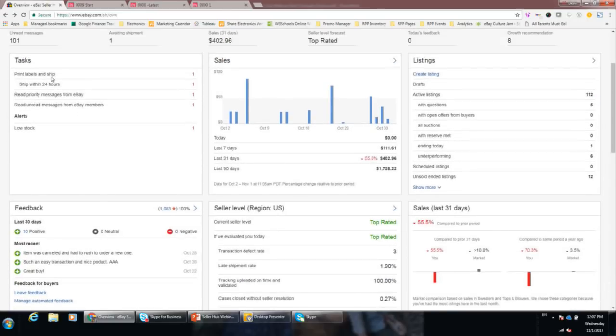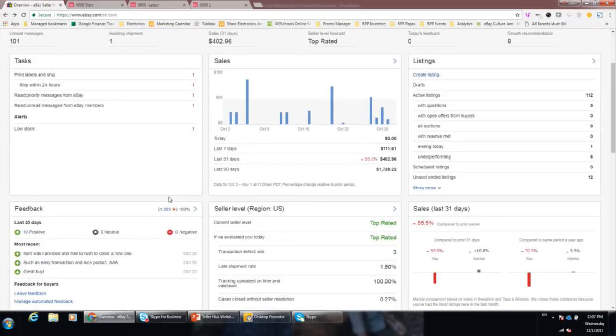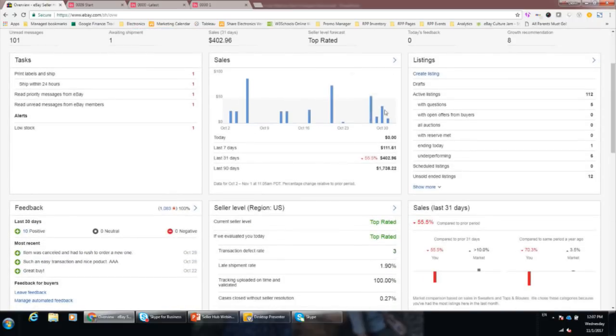And then these are in priority order, so we're putting what needs to be done first. We have some messages from eBay, messages from other members, and then some low stock. And we'll get into these. These are all coming from the other tabs that we have at the top. Oh, I see. Okay.